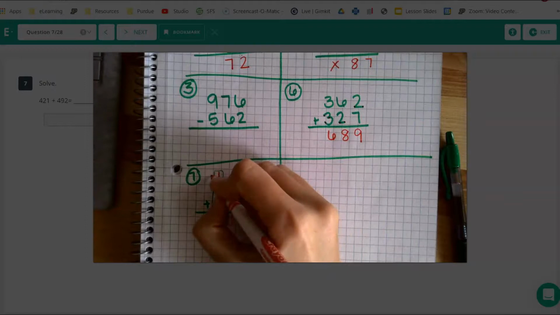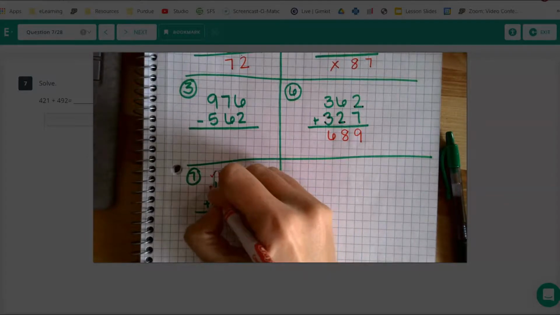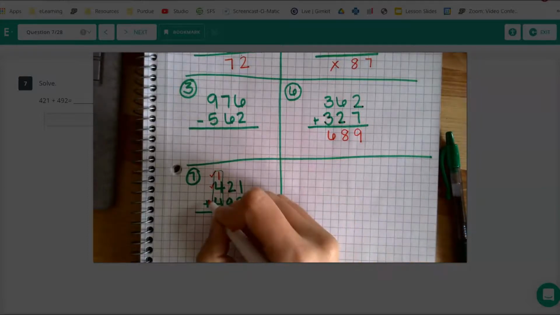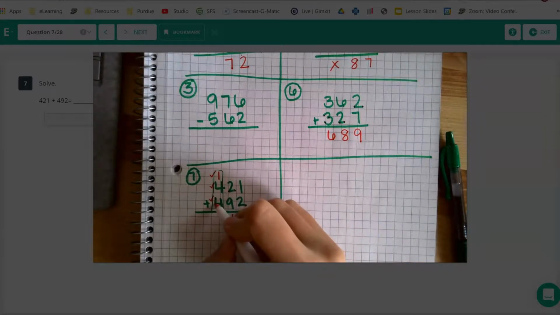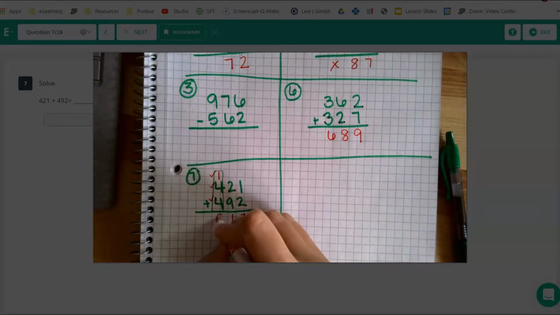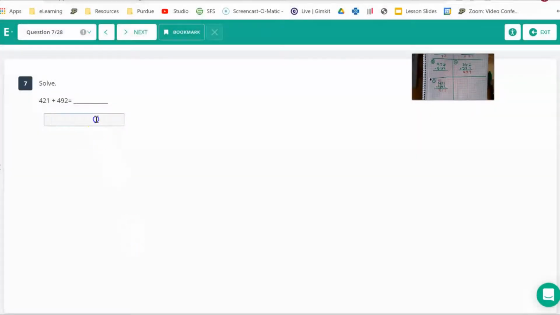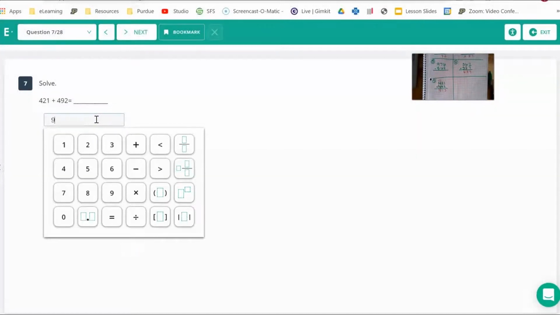I like to add a check when I add them. 1 plus 4 is 5. And 5 plus 4, 5, 6, 7, 8, 9. 913. Go ahead and write out 913 and click Next.